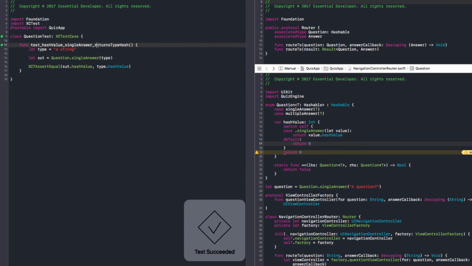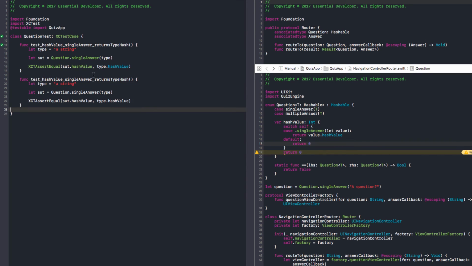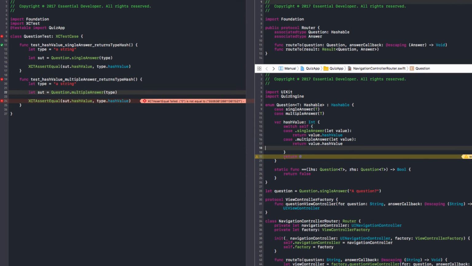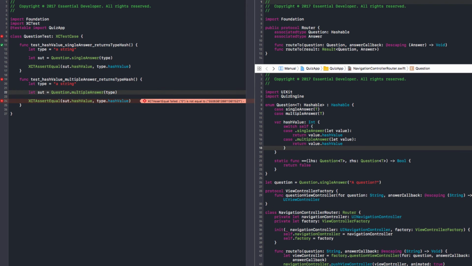Okay. Well, the same for multiple answers. Let's create this multiple answer. And it should fail. So now we can have a case multiple answer, and we return value and can get rid of this.